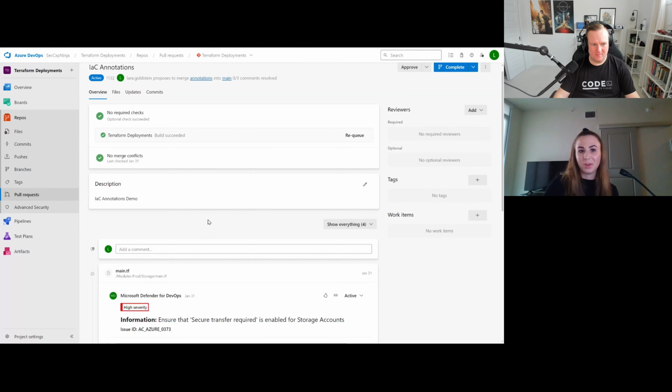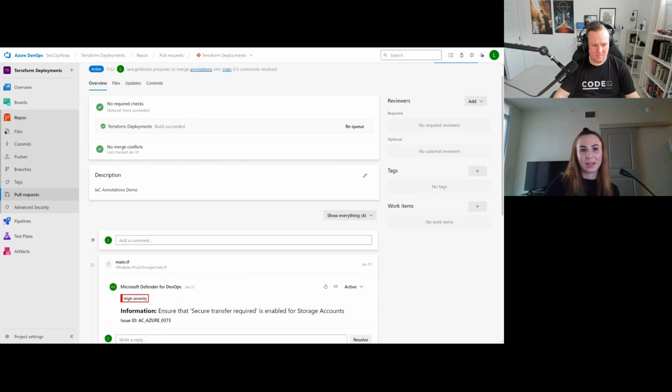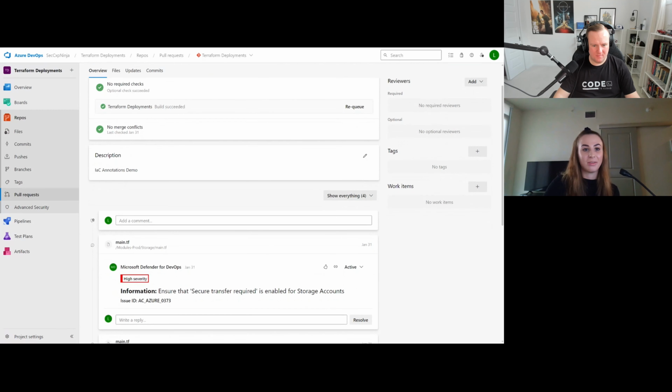Because if we don't fix this infrastructure as code template, then even if we fix the issue in runtime, it's going to show up again when it's deployed again. So we don't want that. We want to fix at the source. And that is what Defender for Cloud is doing with DevOps security.